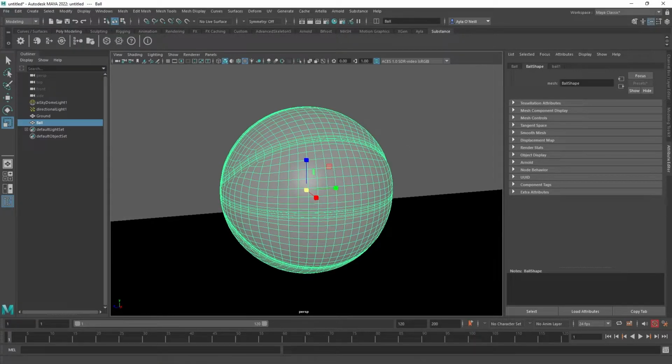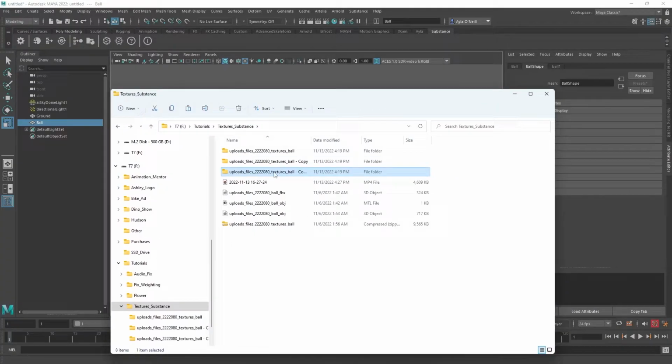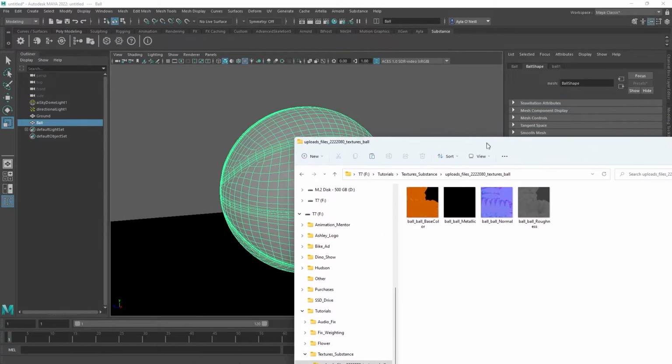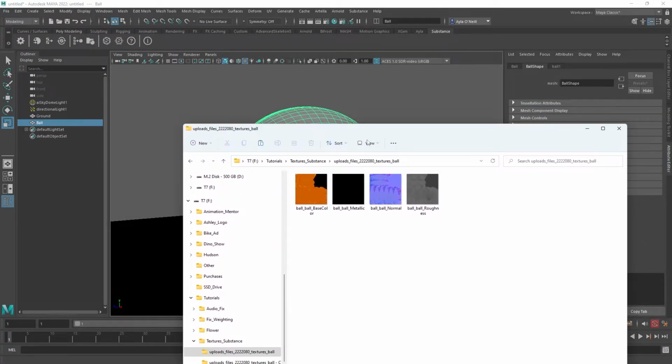So yeah, this basketball also came with a bunch of texture files, and I have put them in the folder here. These are the ones that came from CG Trader, and you can pull them directly onto your object instead of applying them one by one.